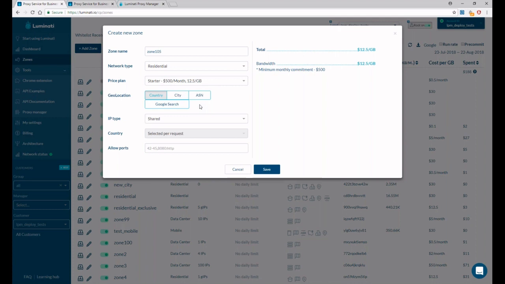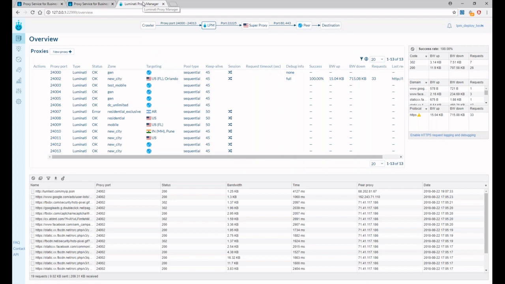So next, make sure you have the right price plan. And now we're going to click save. I wanted to mention, I chose the residential with city targeting because this is what is best for a high success rate with social media.